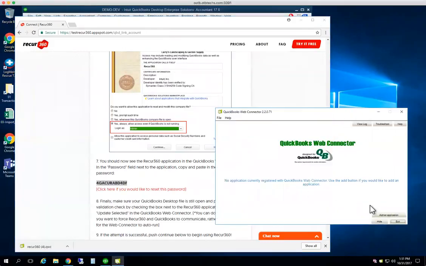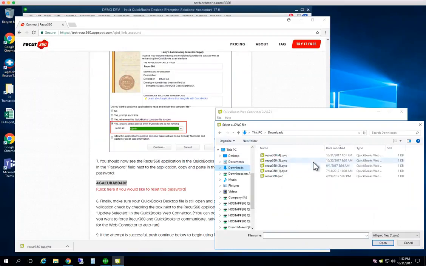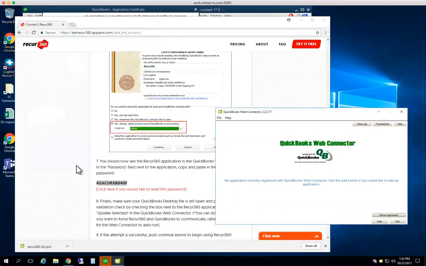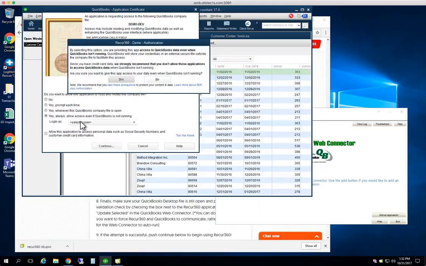So I'm going to switch over to the QuickBooks Web Connector, and I'm going to click on Add an Application. And I'm going to my Downloads folder, and I'm going to the QuickBooks Web Connector file that we just downloaded. That's then going to ask us to approve the QuickBooks Web Connector as an authorized new web service within your QuickBooks file. So in the background here, I already had QuickBooks open. It's asking me, do I want to allow this? And I'm going to choose yes.